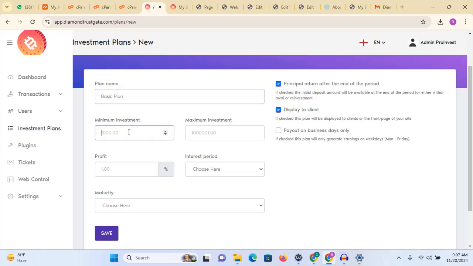Then the minimum investment for our basic plan should be about $100, and the maximum is $1,000. That's how most investment platforms operate. So $100 to $1,000. Then the profit, depending on the platform and on what you can guarantee, or on what your client can actually do. Let's make it about 50%, meaning that if anyone invests $100, they're going to get $150. If anyone invests $1,000, they're going to get $1,500 back.